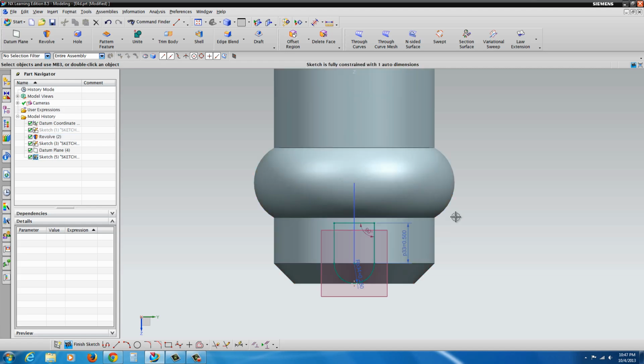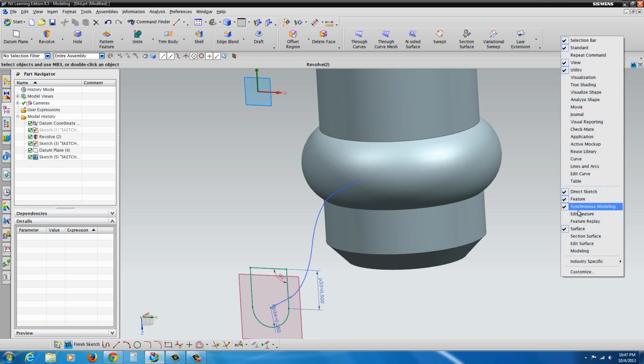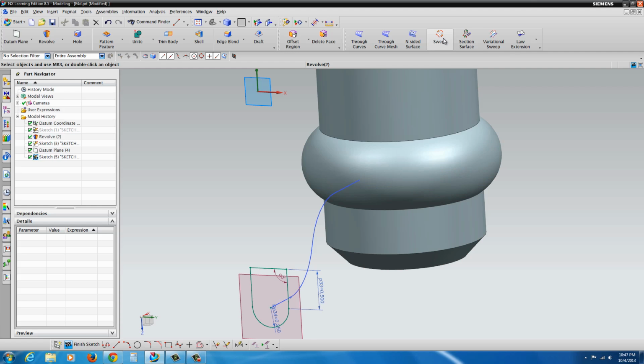Okay. Now we're going to go ahead and we can sweep this. So let's go to swept. Now if you don't see the swept tool here, you just have to right-click in this gray area up here and you're going to find surfaces and check that little box, and it should come up. And you'll find swept.